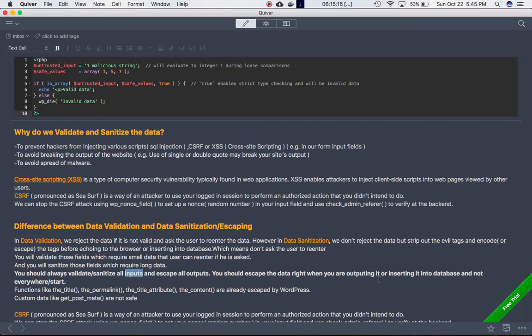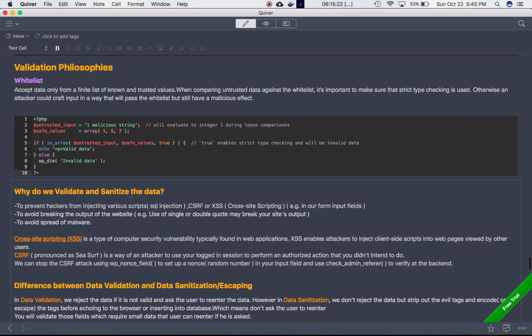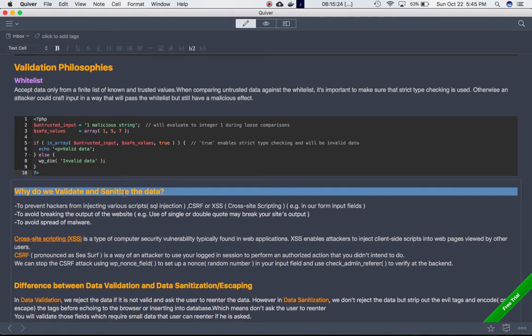Okay, right when you're outputting, you go ahead and sanitize it there itself. Okay, cool. So why do we need to validate and sanitize? You must be wondering, why do we need to do this?